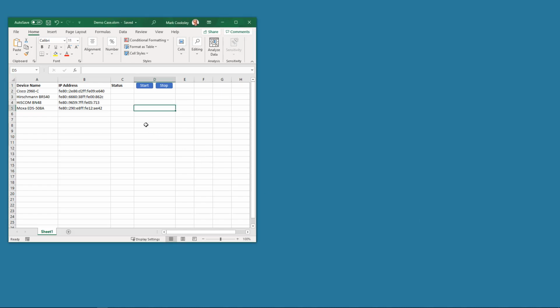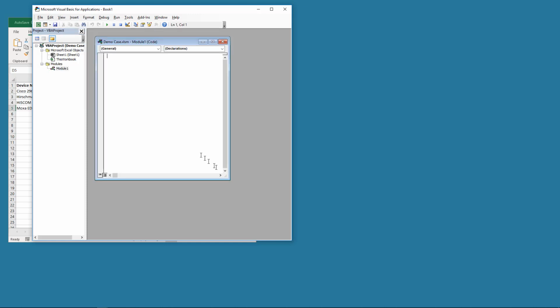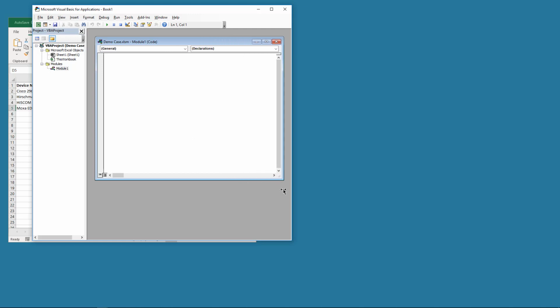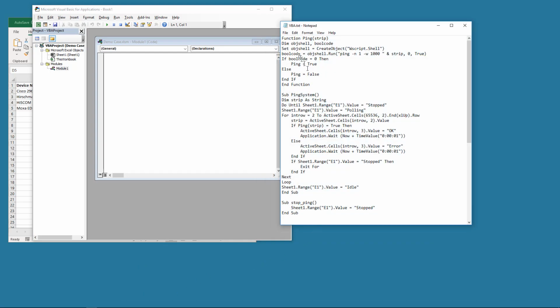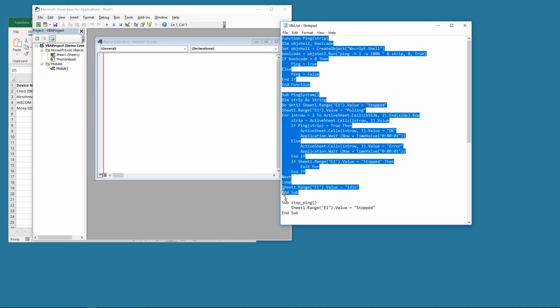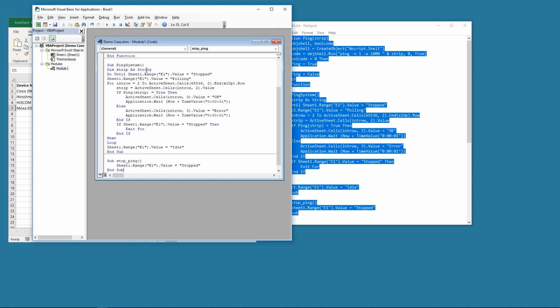Open the Visual Basic Editor by pressing the Alt and F11 keys simultaneously. Right-click on the VBA project and insert a new module. I'll copy the VBA code for function Ping, sub PingSystem and sub StopPing into the new window. Now save the code by clicking on the diskette icon and then close the window.